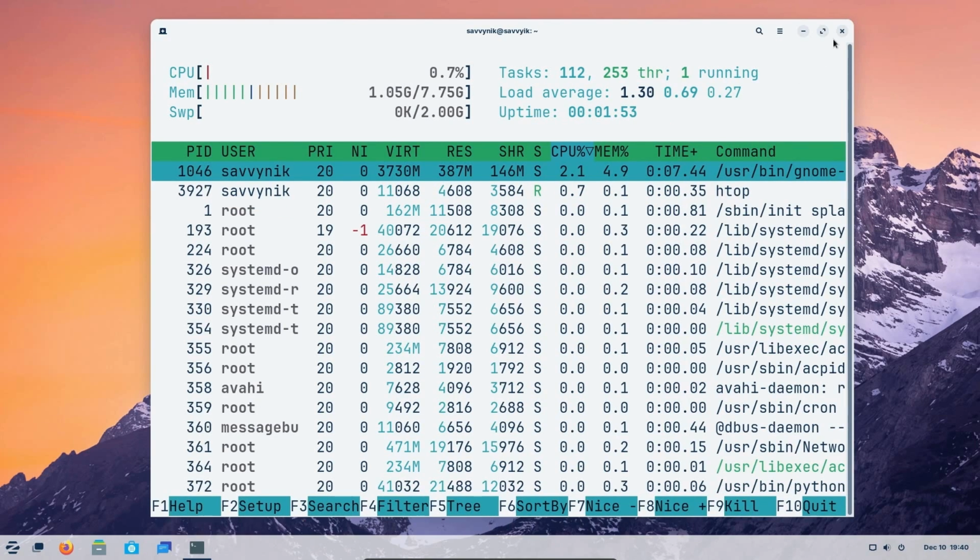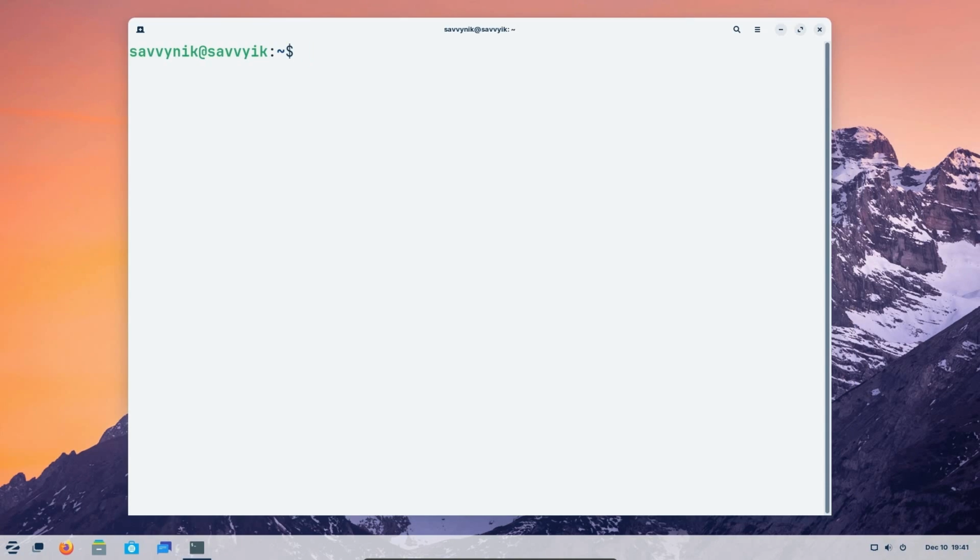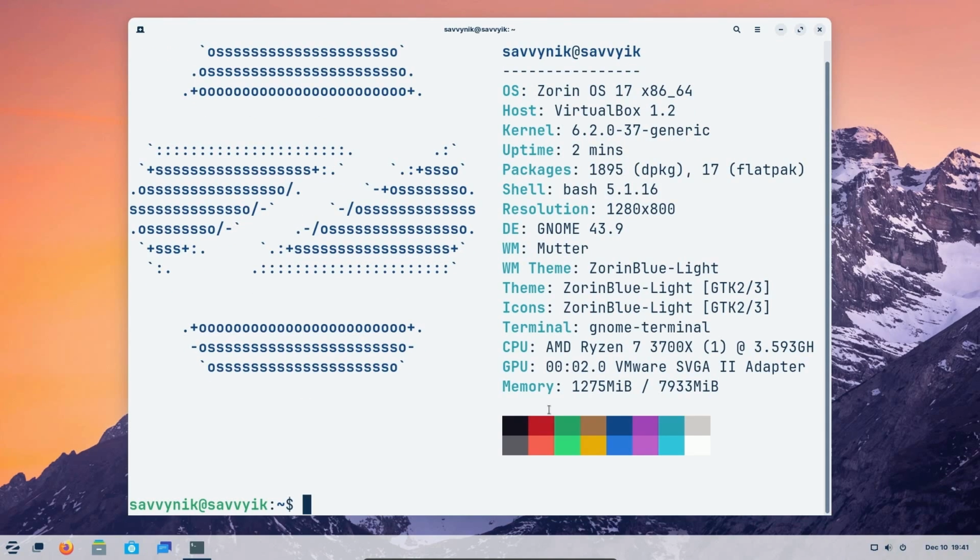Many different tasks running in the background, but let's check out that kernel version and some more information here real quick. And in order to check out some of the features here in Zorin, we're going to use Neofetch. This is Zorin OS 17. It is using kernel 6.2. There's 1,895 source packages and 17 Flatpaks. It's using Bash shell 5.1.